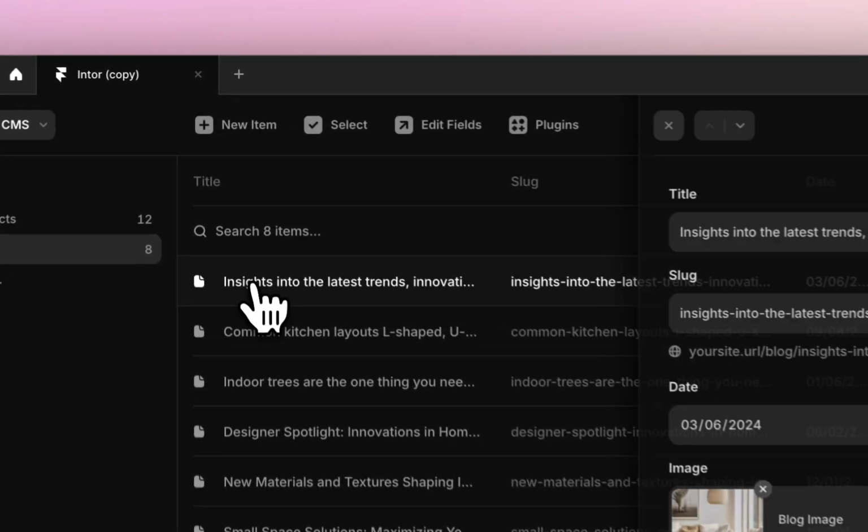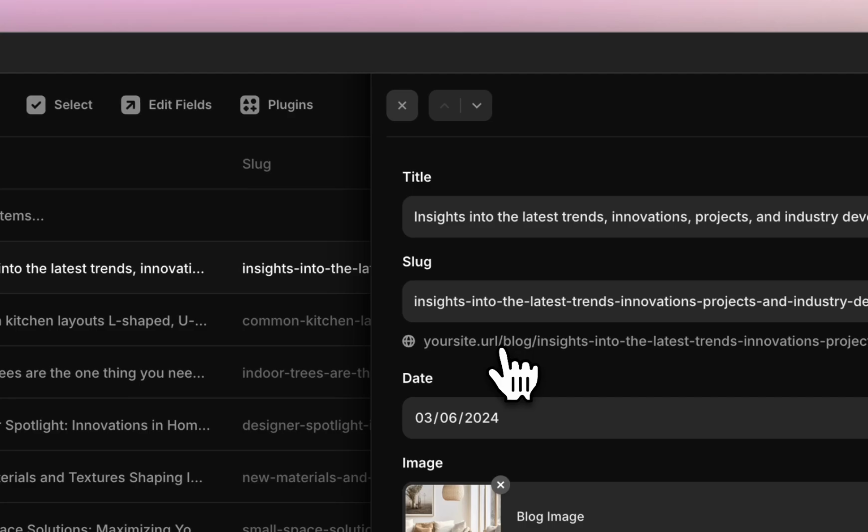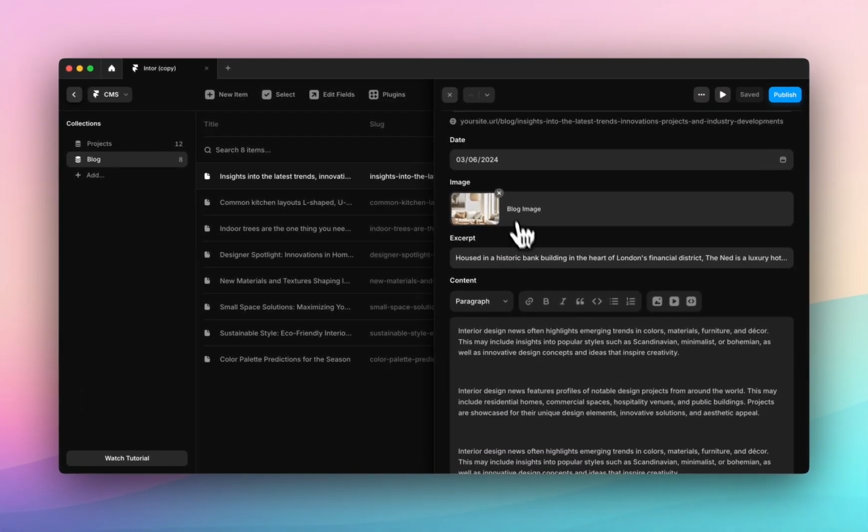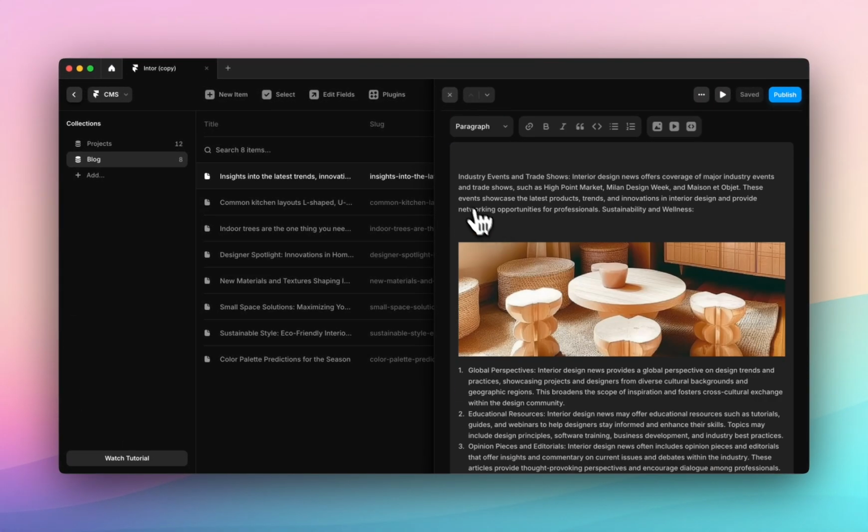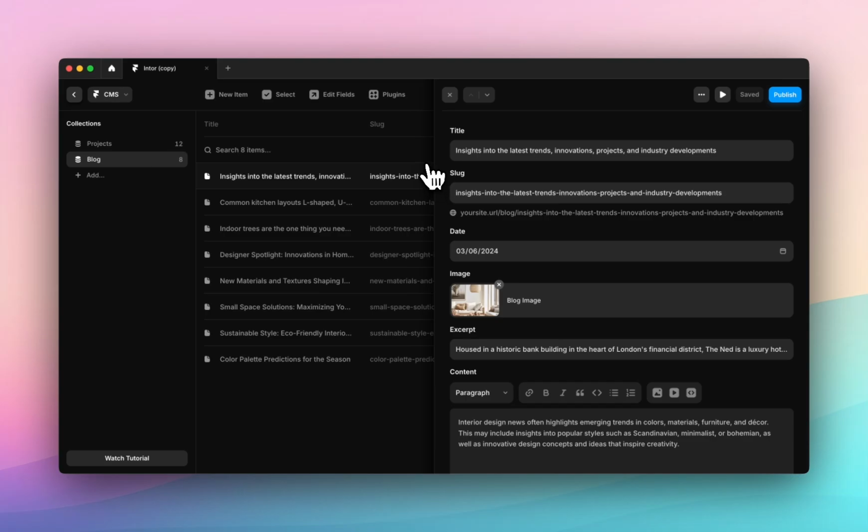If I click on a blog post, you can see here I have a title, the date, an image, an excerpt, and the content. So very simple. And what I want to do is add two things today. The first thing I want to add is an author, and the next thing I want to add is tags.